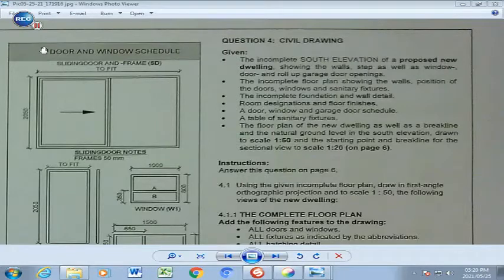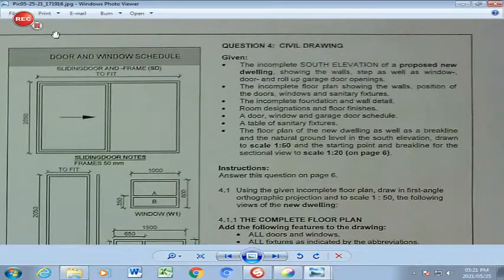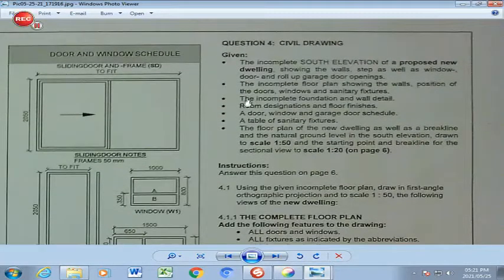Grade 11s, welcome to Civil Drawing 3 and hopefully the final one for now. We need to be at the point where we need to master this specific civil drawing. The instructions are very clear, so we need to just examine and go through the formalities of what the instructions are presenting. We find an incomplete south elevation of a proposed new dwelling showing the wall step as well as the window, door and roll-up garage door.